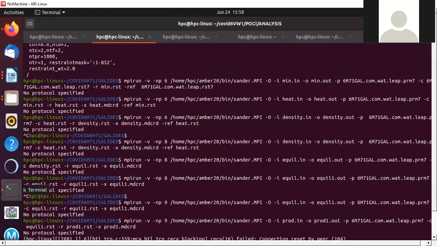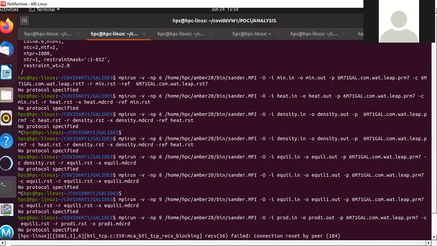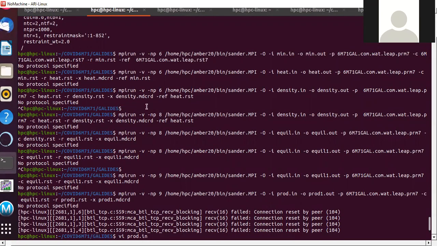I will go to this window. In this particular folder, I have run the minimization, heating, density and equilibration. If you look at this screen, I have done the equilibration of the complex protein two times, for 1000 picoseconds. Once you do the minimization of the complex file, you will get the min.rst file after completion.